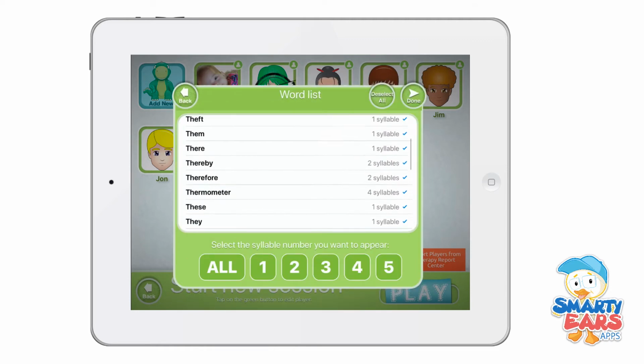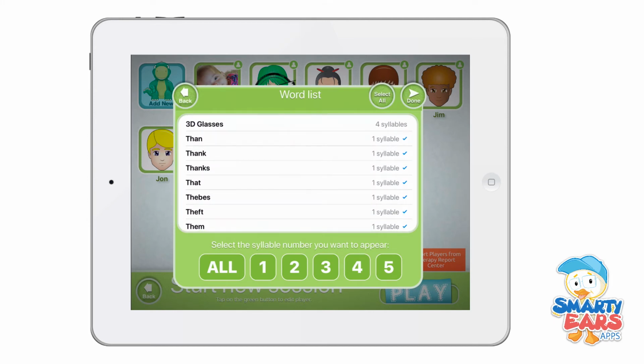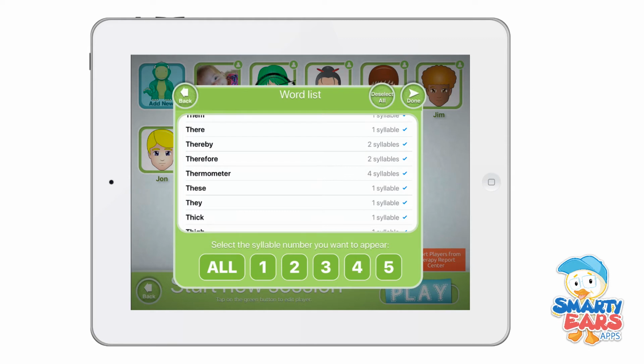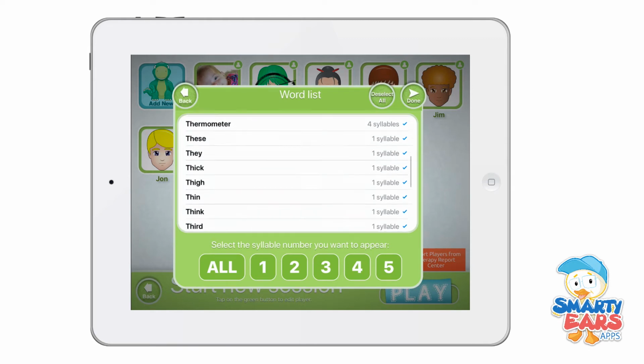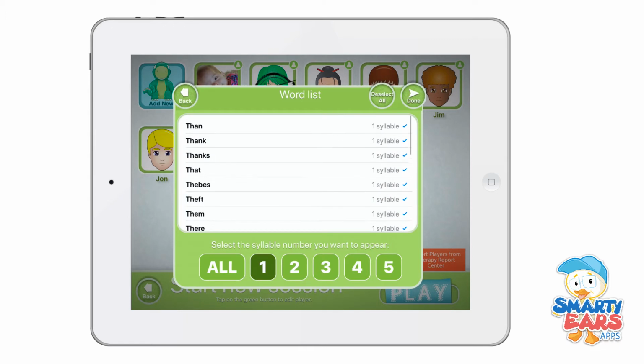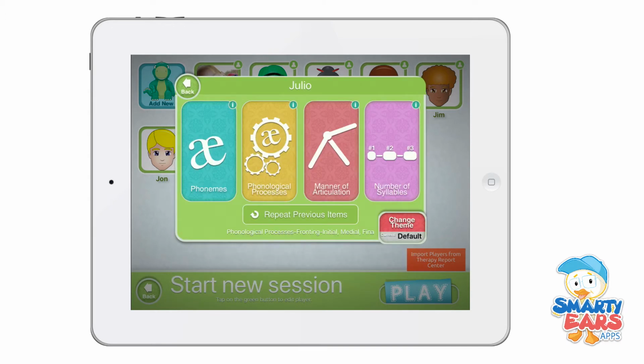You will see here that the app will allow you to select and deselect words from the list. And it will also allow you to isolate words by their syllable. So for example, we have here TH words that are 1 syllable, 2 syllables, and also 4 syllables. If you want to include all, this is the default setting. You can also include just 1 syllable words or 1 and 2 syllable words. We're going to tap done.